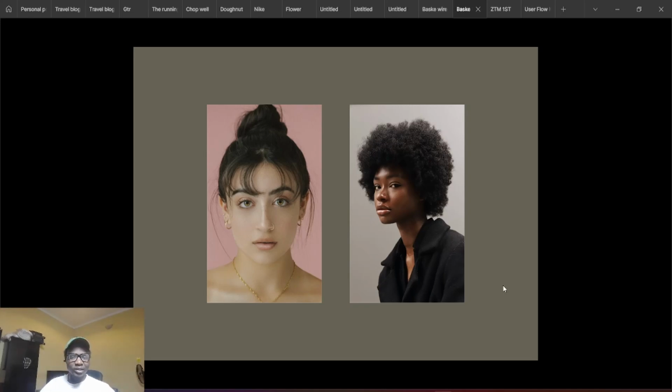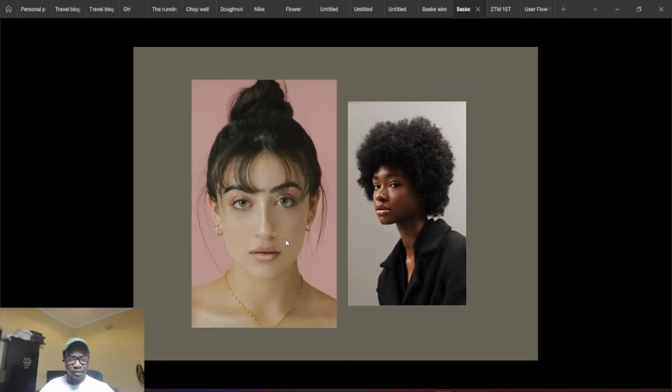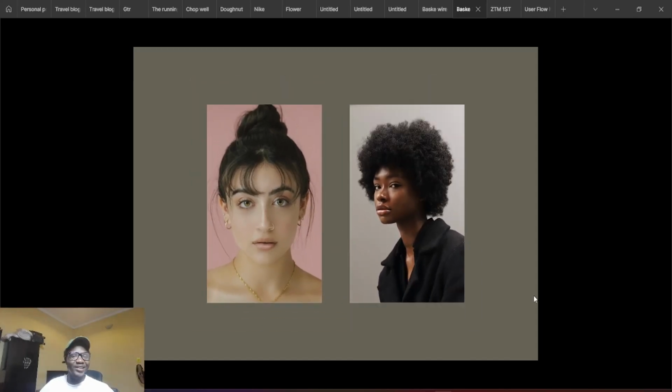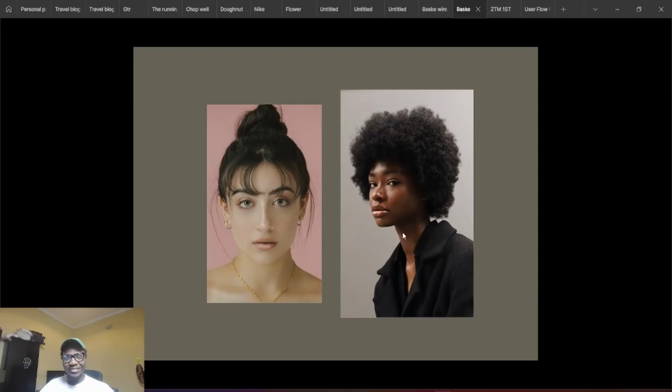Today's video we are going to learn how to make this hover effect here in Figma. Without wasting too much time, let's get into it.